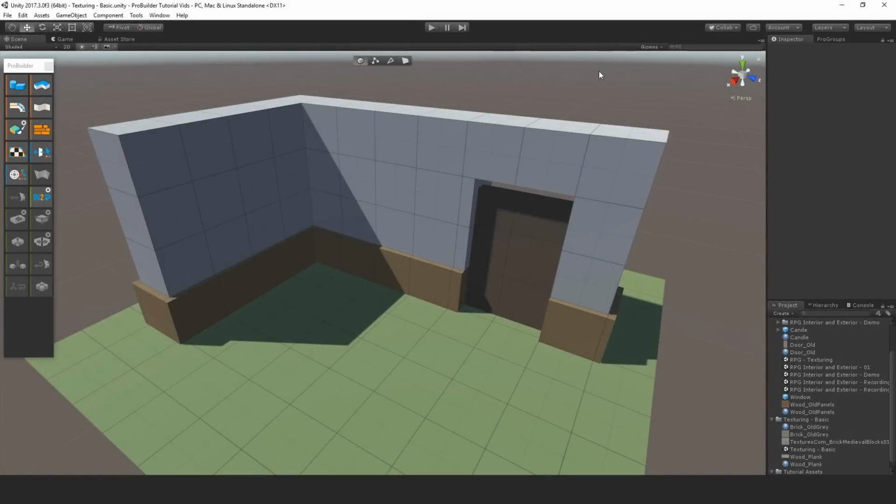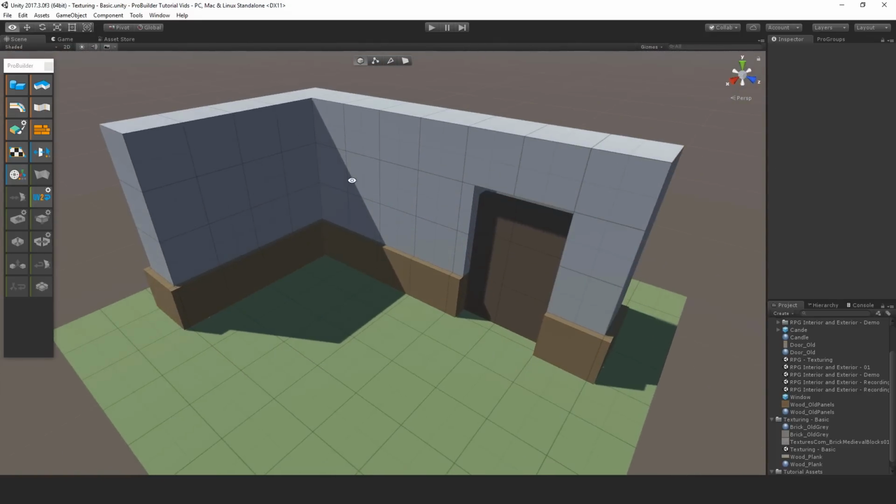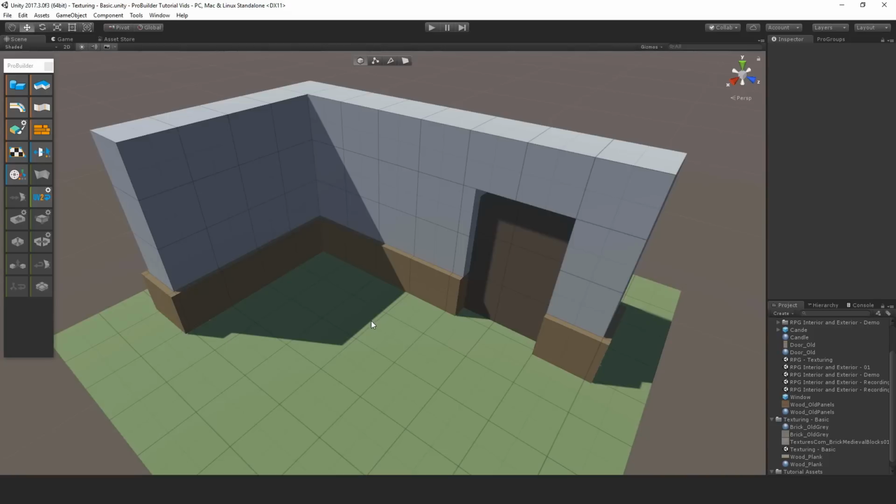Hi everybody, and welcome to a tutorial on basic texturing in ProBuilder. So here we're going to take a look at a pretty basic scene I've set up here. Maybe it's something like a castle wall with some wooden area at the bottom and a door, just some pretty basic stuff. You can imagine it's anything else if you want while I'm creating it here.